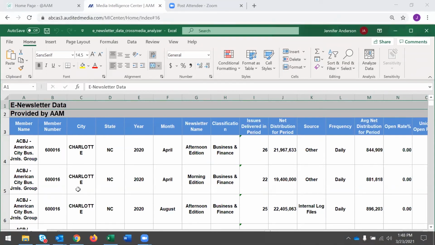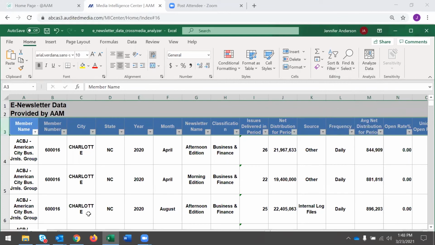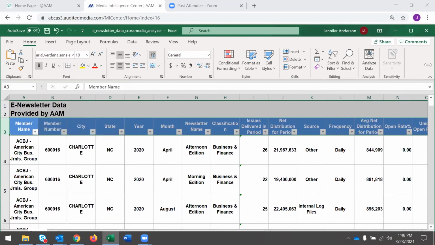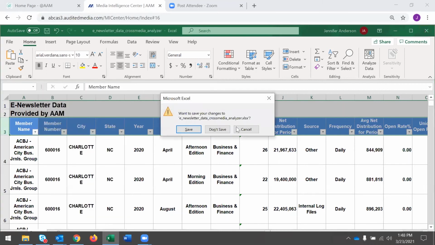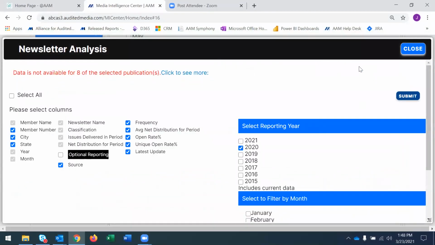And a lot of people here may set some filters so that you can filter by a particular month or by a particular member name. So you really can do anything you want once you have this data. You can click on filter, and then you can pick a particular title if you want, or you can pick a particular month. But remember, if you're looking at a particular month, you can actually go into the report.